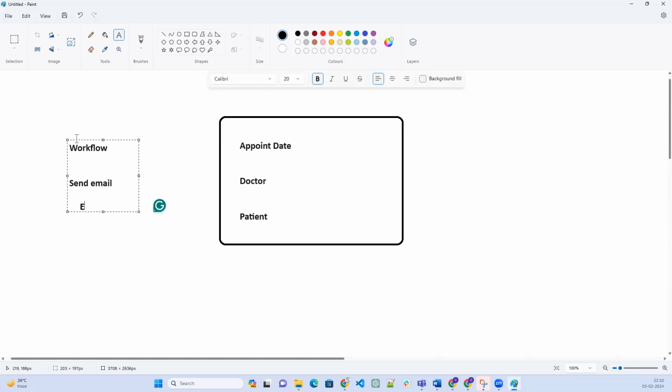Email ID. Where are the email IDs here? In the doctor and patient objects. Those are object records. Where is the email ID? These are lookups to the doctor record on the appointment. These are lookups to the record, but here we need an email.